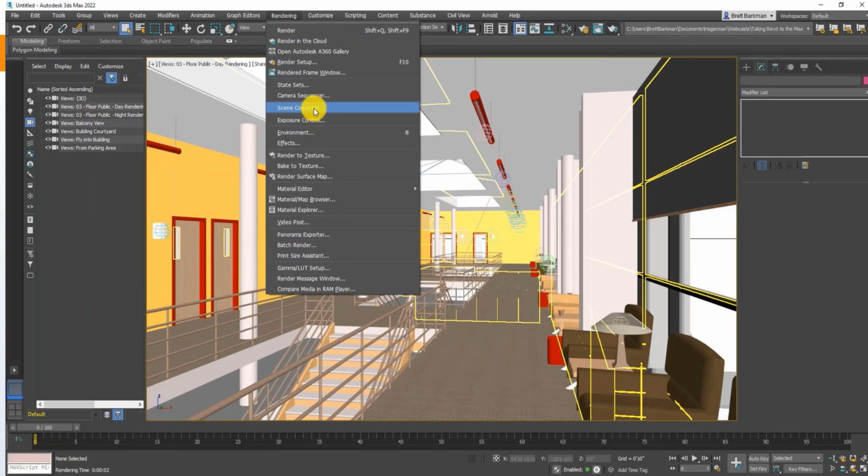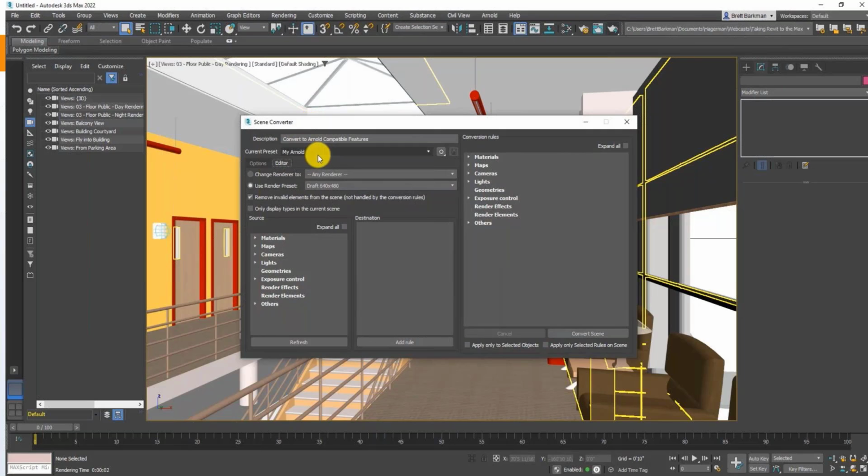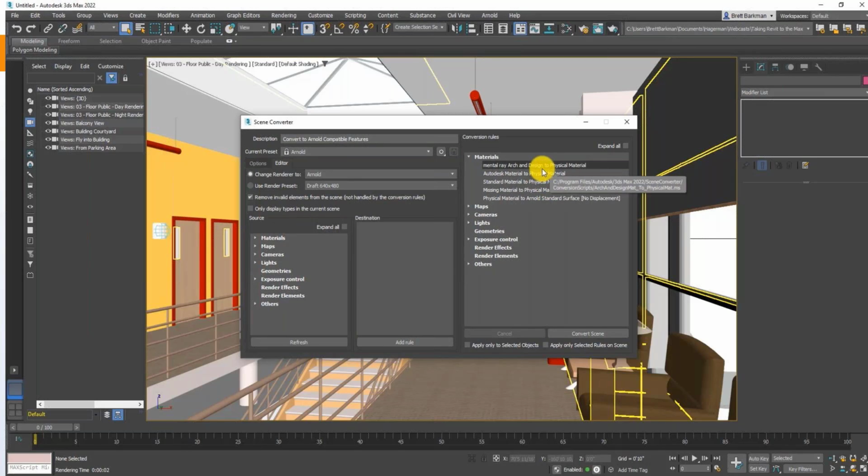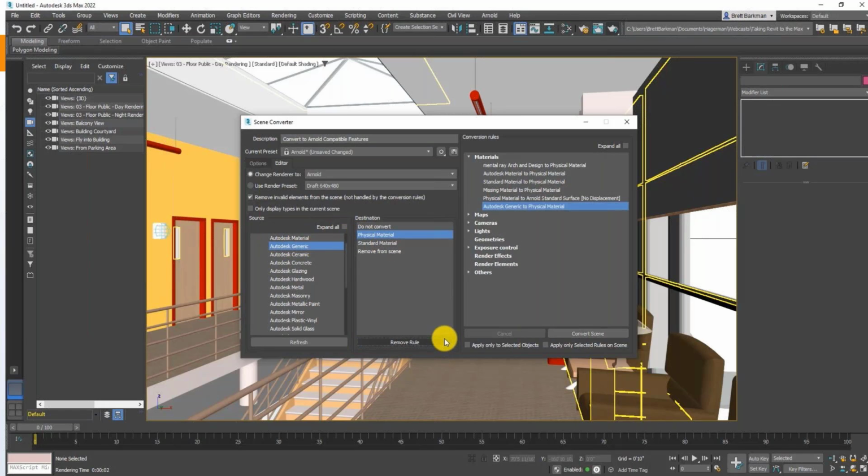Again, I'll go to the rendering menu and choose the scene converter. There are some out-of-box presets. Over here on the right, we can examine which types of material are included. Same for the lights and a few other object types. You can tailor these presets to make sure everything you need gets converted. On the left, I'll add a material type that's not included and how it will be converted over on the right side.